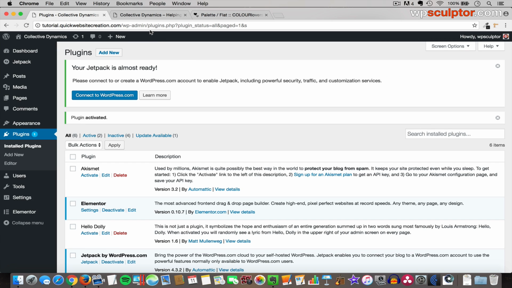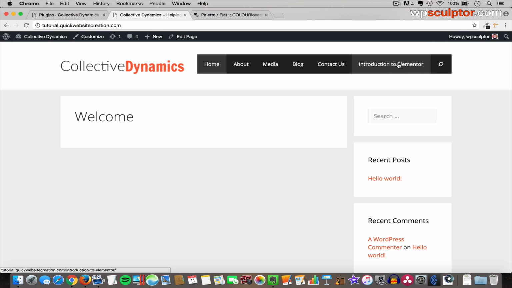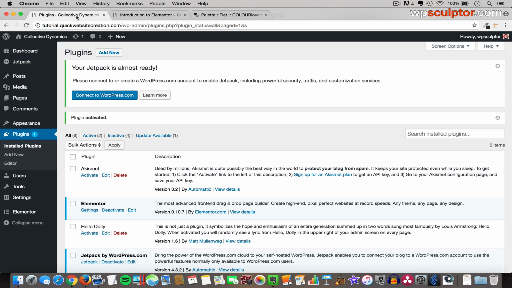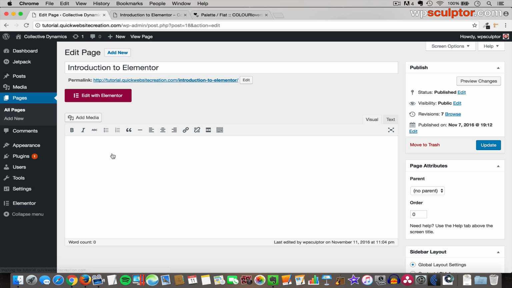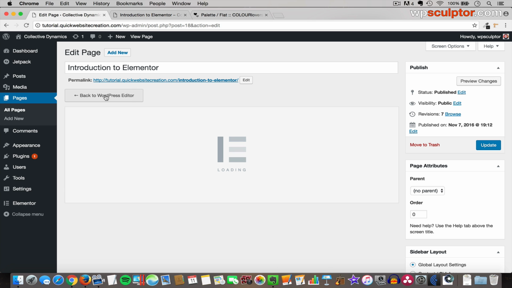So let's go ahead and open up the Introduction to Elementor page in the front end. And then we'll go back to the back end and go to Pages, click on All Pages. And we'll click on the Introduction to Elementor page to open that up in the page editor. And now that we've installed and activated the Elementor Page Builder plugin, we have this button that says Edit with Elementor. Go ahead and click on that.